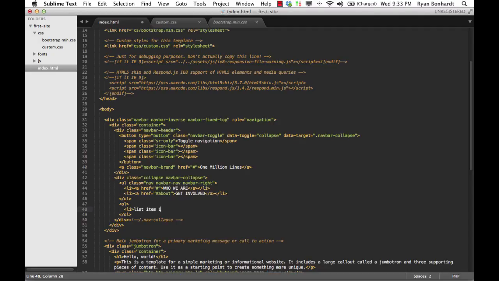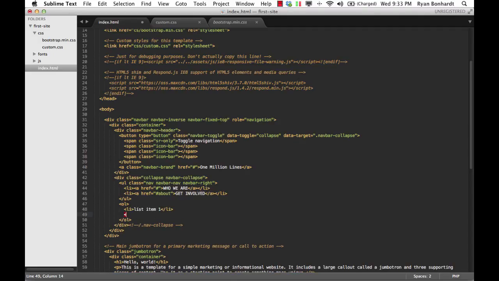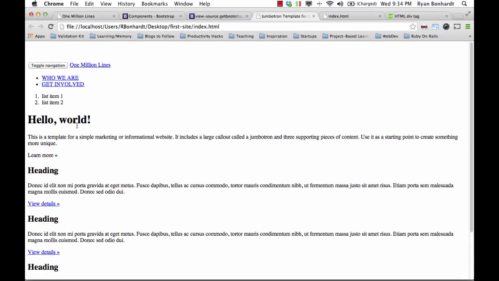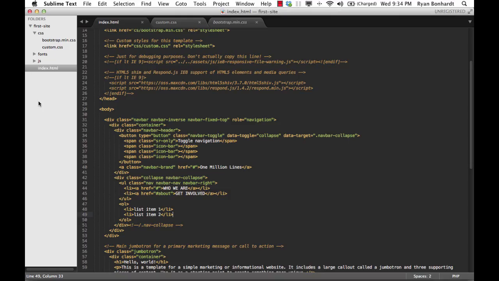List item 1. List item 2. So you can see list item 1, list item 2, a numbered list, versus the unordered list. And once again, list items are still block elements, so they go to the next line.